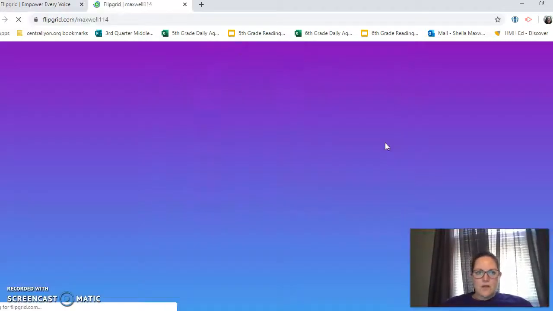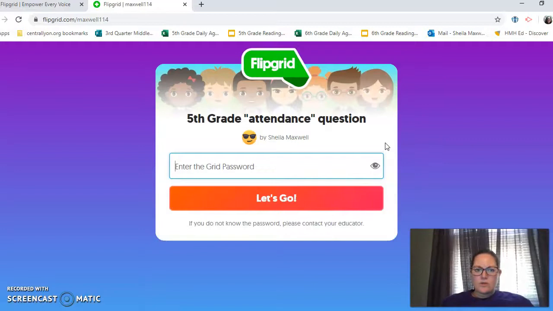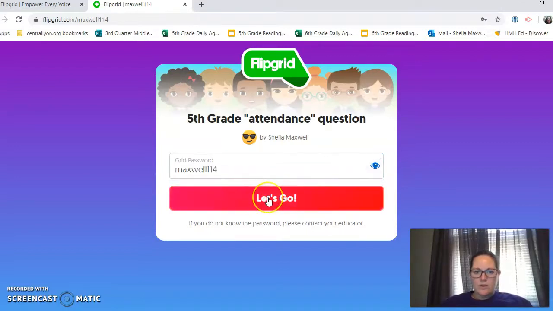Once you move forward, you are going to get the grid, which is the 5th grade attendance question. Make sure you're in the right one. The grid password is also Maxwell114. That is for both 5th grade and 6th grade. So click on Let's Go.